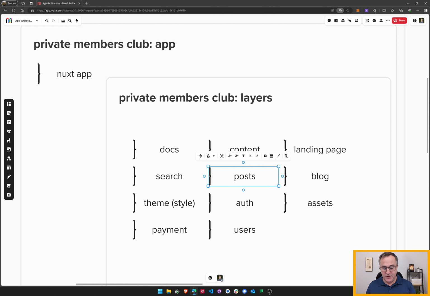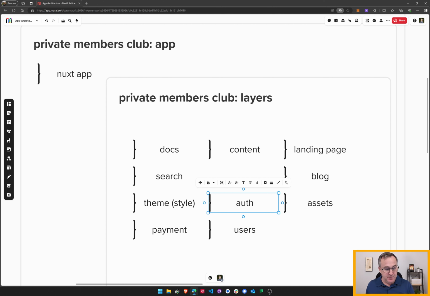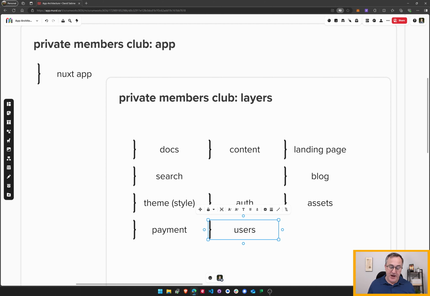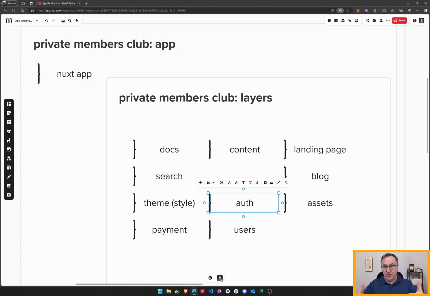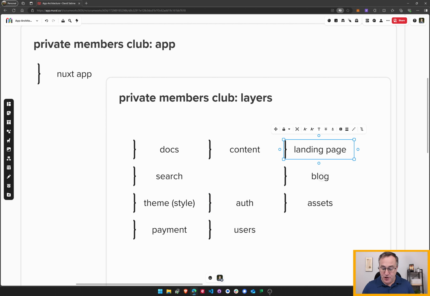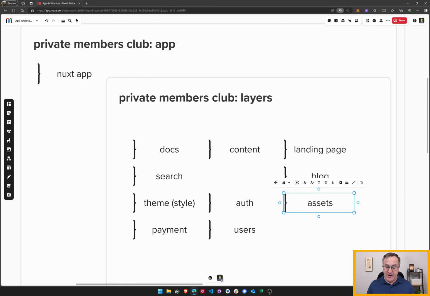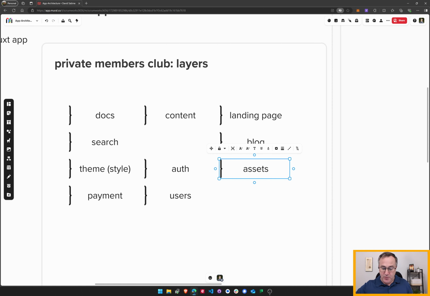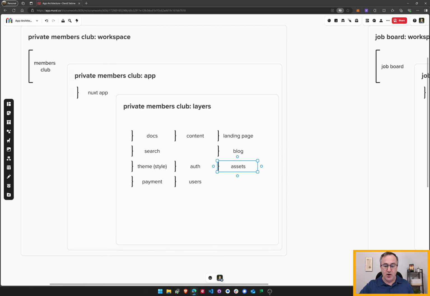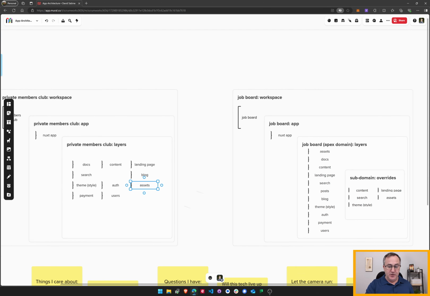Content, posts like blog. Well, actually, I don't need posts in this build. So I will need auth, a bank of users, or I need to keep track of users. Then they need to be able to log in and access private member information, landing page, blog, and assets. Now, the interesting part here is I want to reuse as much of that code as possible in the other workspace.